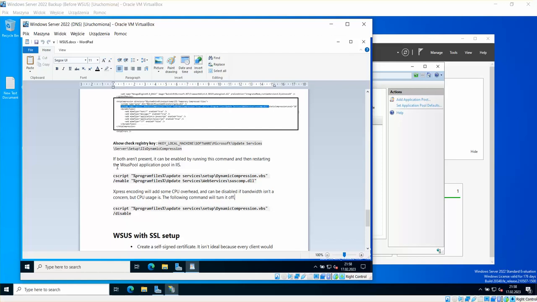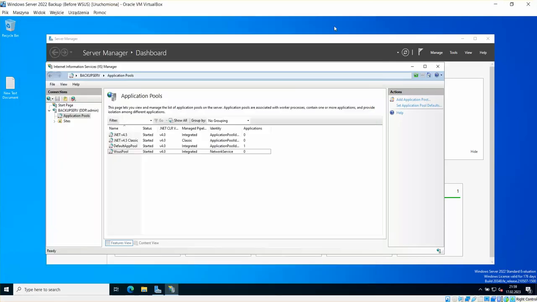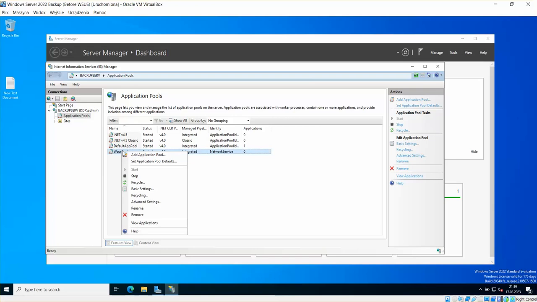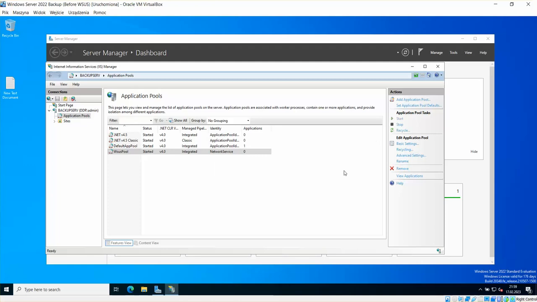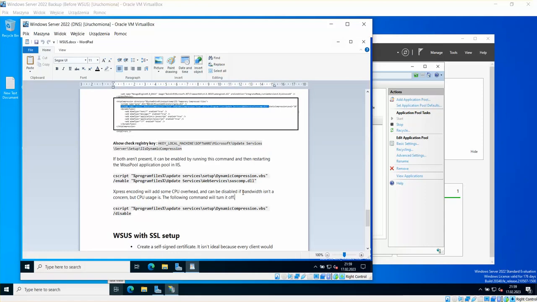And like it said, the WSUS pool application needs to be restarted. So let's restart everything here, or we can even stop it and start it again. And okay, it's fine. Okay, let's see what's up next.